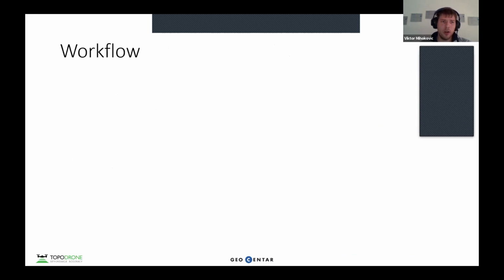So now I will go through the workflow that you have to do when you do this kind of survey, and then I will show you most of the workflow. The first thing you have to do is flight planning. We decided to use UGCS because it has a lot of features, a lot of professional abilities to control every single part of your flight. Also, it provides us with an already imported model of terrain, which you can use for terrain following.